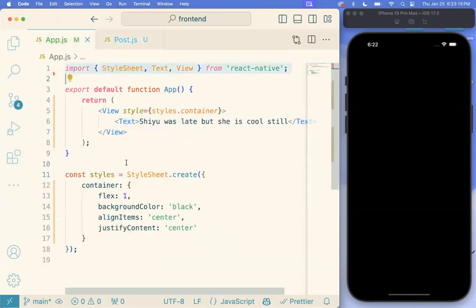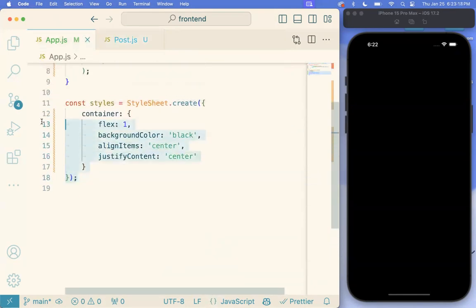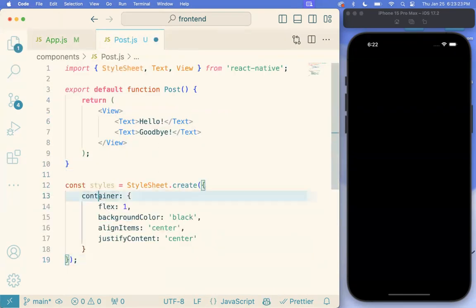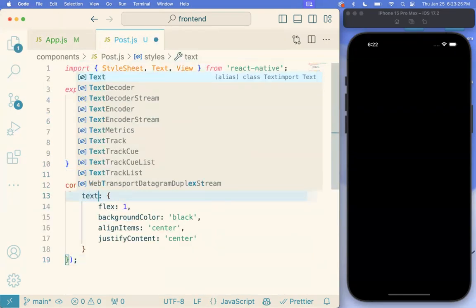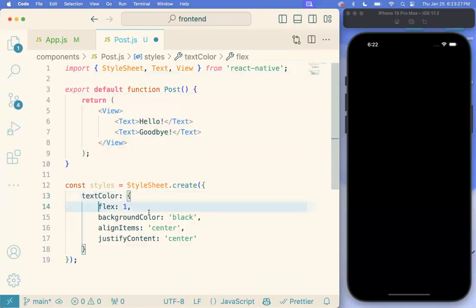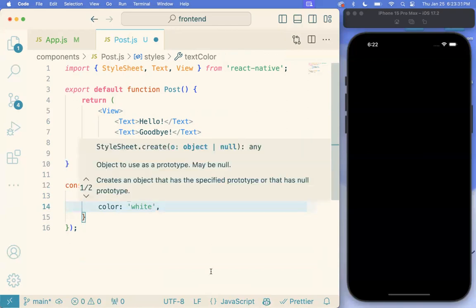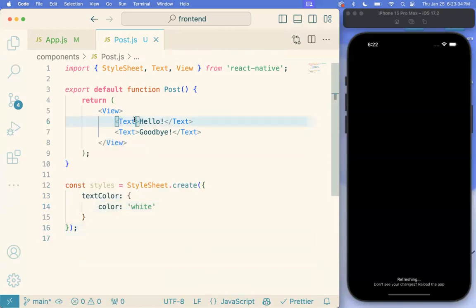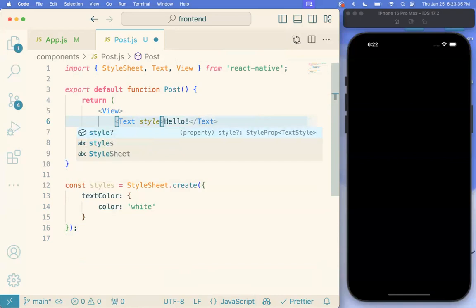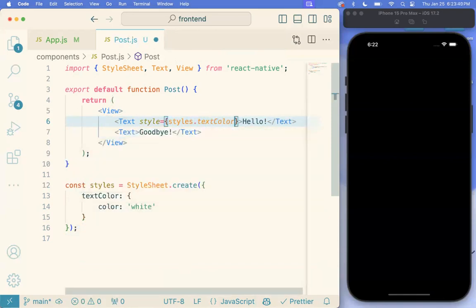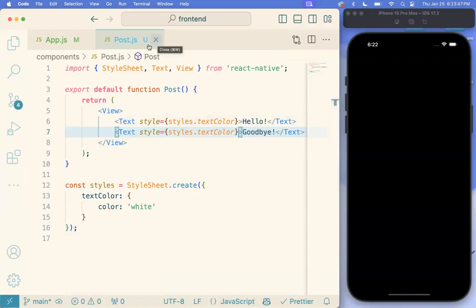Actually, firstly, I'm going to also add a style to this. So I'm just going to use the same style sheet as in app.js. Except here I'm going to say text color or something. And I just want to make sure the color is white so we can actually see it. And for this text, I'm going to do style is equivalent to styles.textColor. And I'll do the same thing for this one. Okay, so I saved it, but nothing actually got updated.